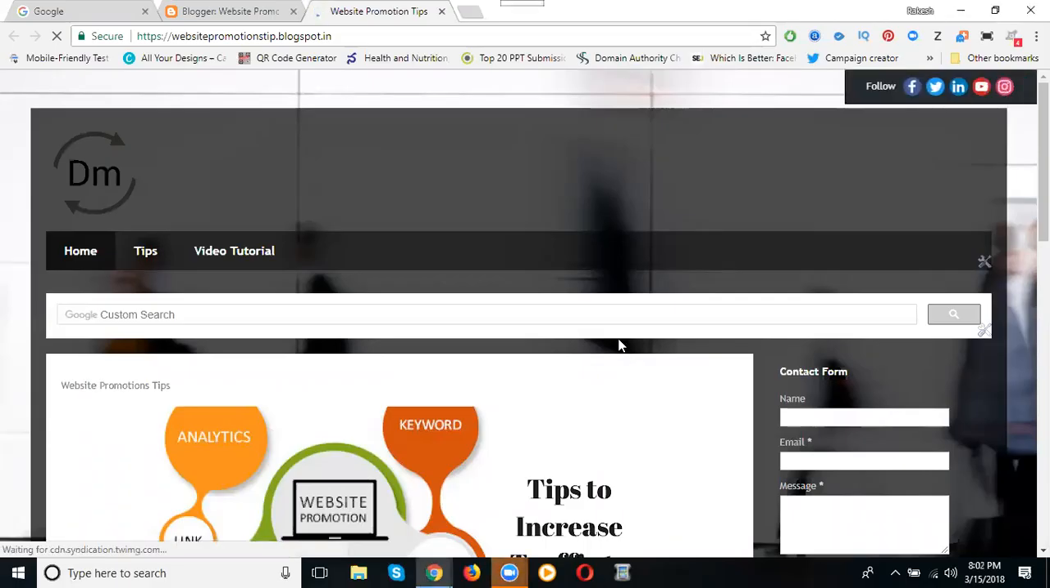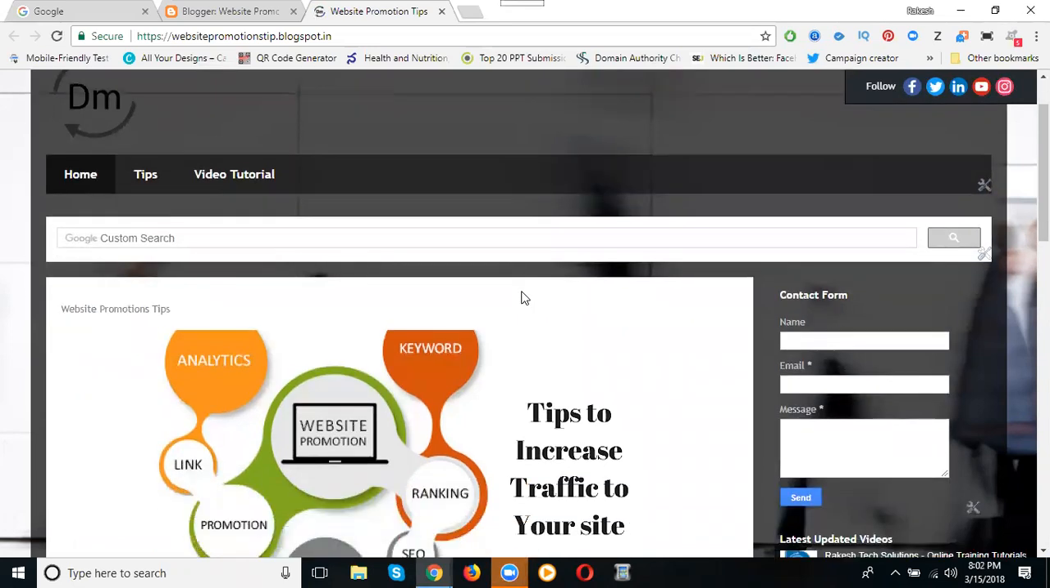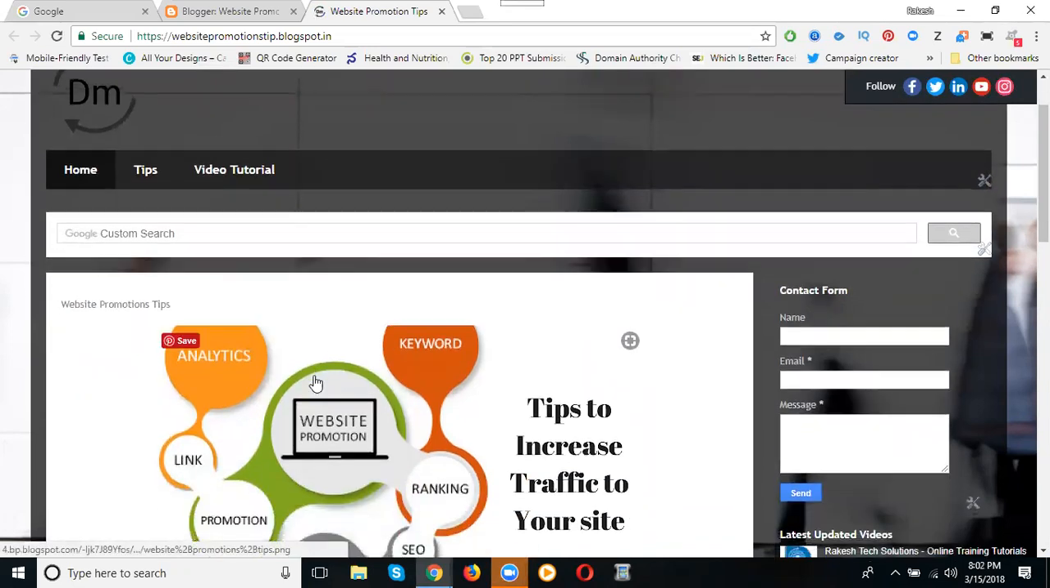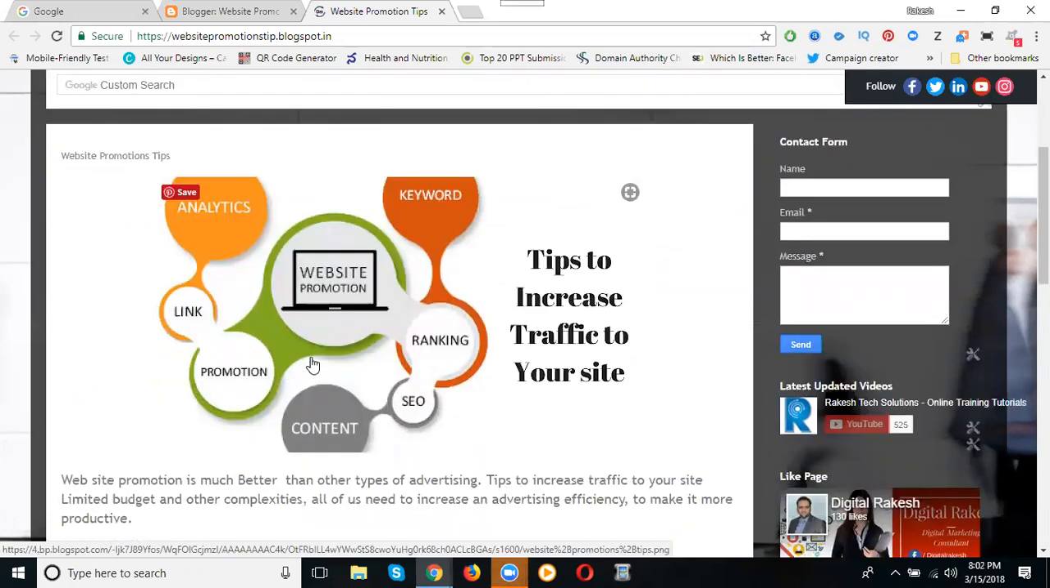Today I'm discussing, for Blogger, how to add the alt tag, header tags, and anchor text. See here, on Blogger only. So here, this is my Blogger. I'm adding the alt tag for this image.